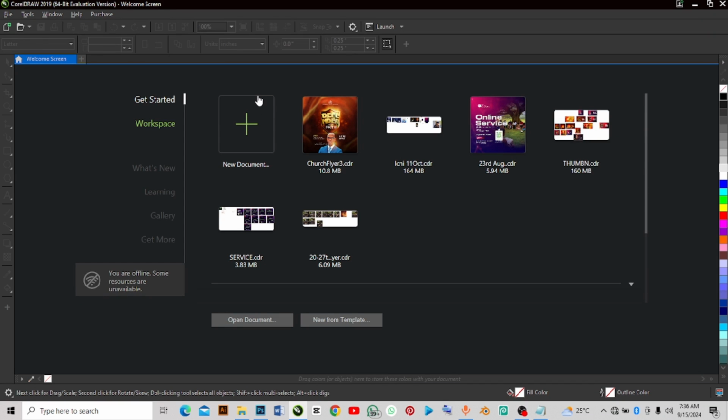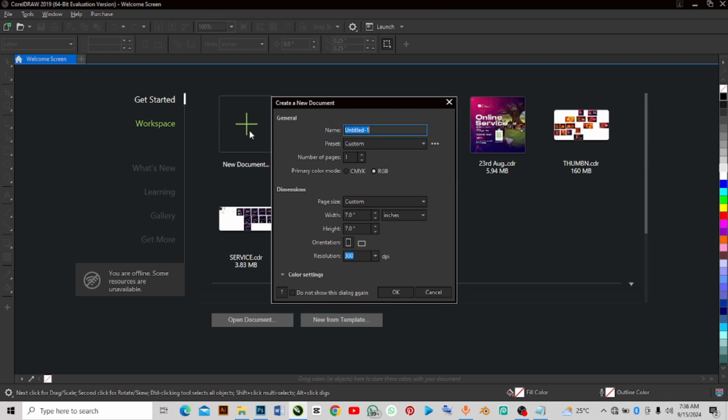So whenever I launch CorelDraw, this is exactly how it's going to look. As you can see, I'm making use of CorelDraw 2019. To create a new file, all we're going to do is go to new document, and we'll be inputting our parameters. I'll be titling this Church 3. I'll be naming this Church 3.